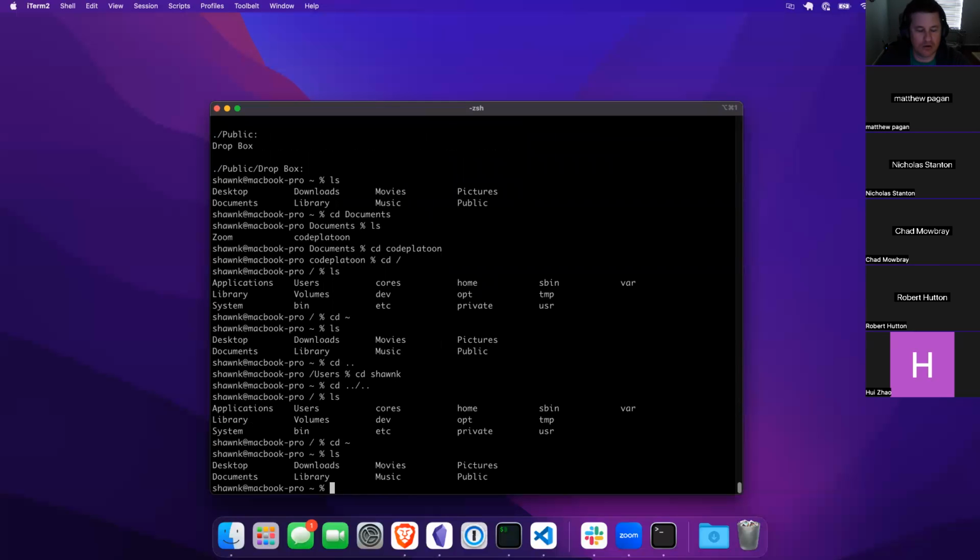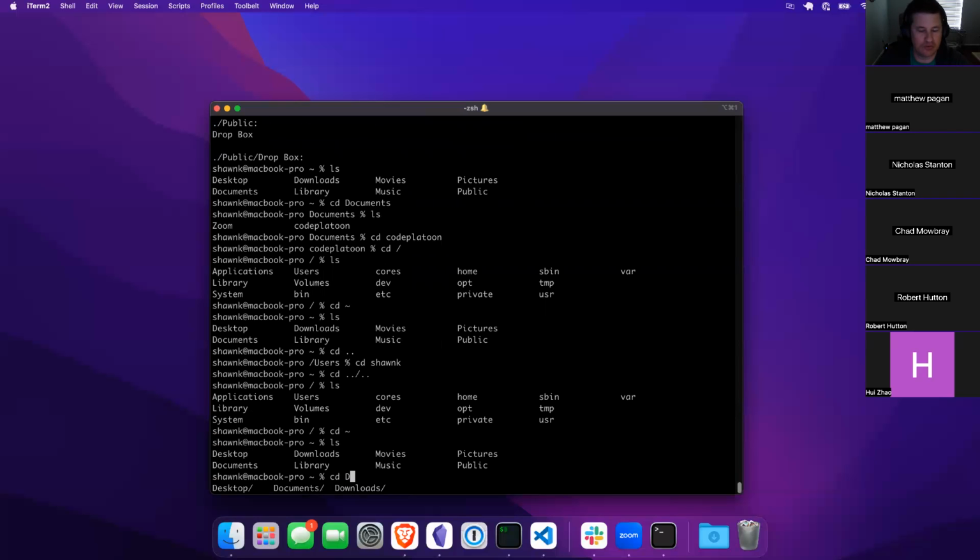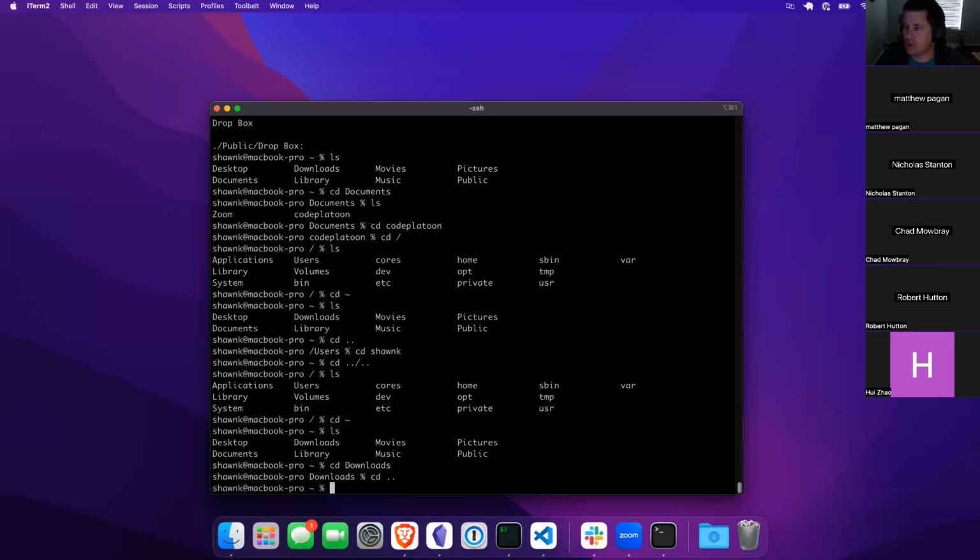So cd also supports tab completion. Let's say I want to go to a directory that starts with D, and I just use tab to complete it. Super handy for quickly getting to where you want to go.